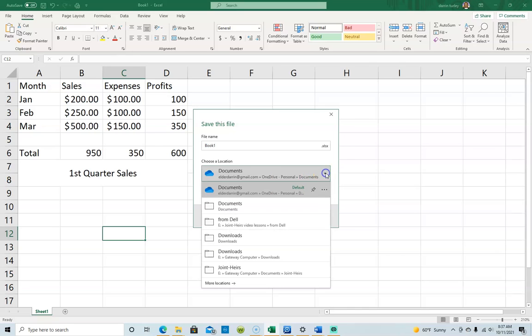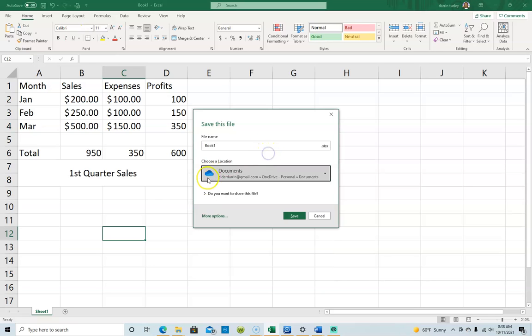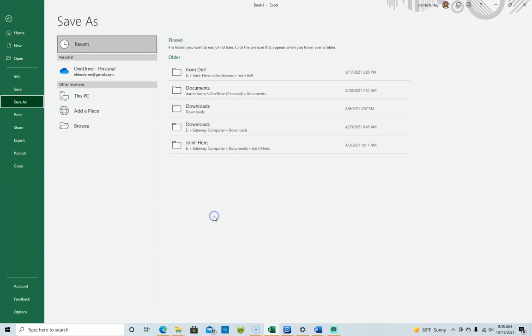You use the drop-down arrow if you want to select a different location, if you don't want to put it on your OneDrive. It also asks, do you want to share this file? There's another option, and then you can click to save if you want. You save it after you name it. I'm going to the more options. If you click more options, it'll take you to your Backstage View.